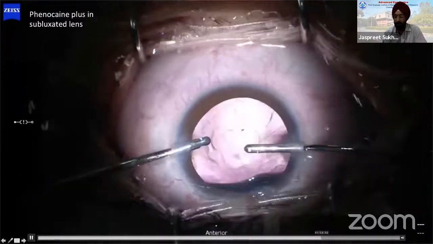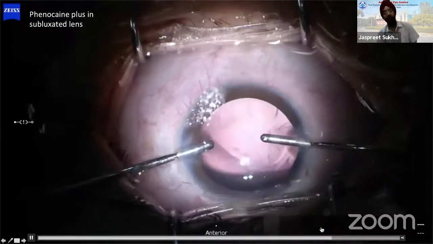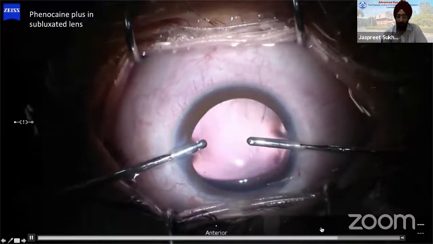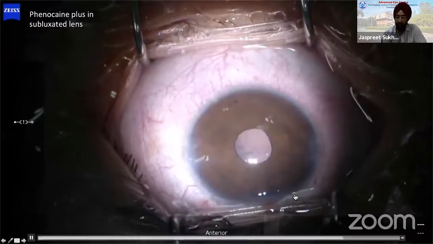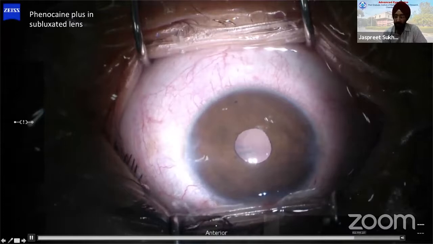And so we removed the capsule, and we're going to constrict the pupil now with pilocarpine. There could be issues if you're using a locally acting combination, and this is what we had. After pilocarpine, the pupil constricted readily. So just see the advantages.